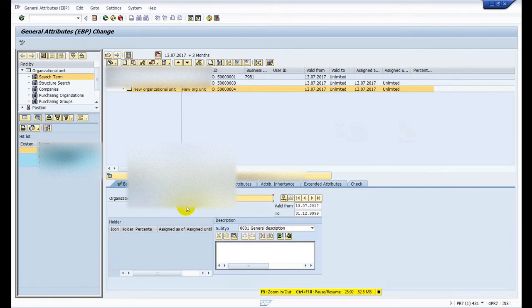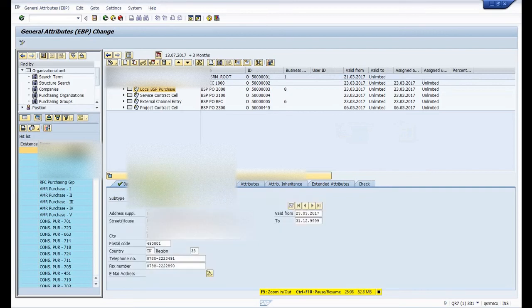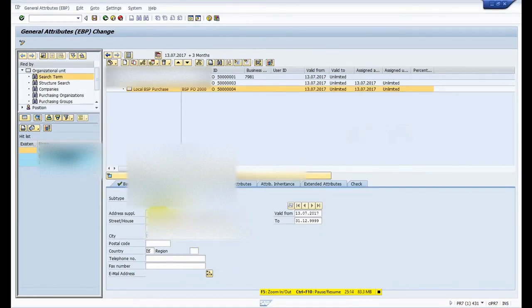Yeah, it is similar. Go to address, copy the address. The address cannot be copied from the root node, so it has to be maintained manually. You can copy from the previous node, but it cannot be inherited from your super node or from your root node.